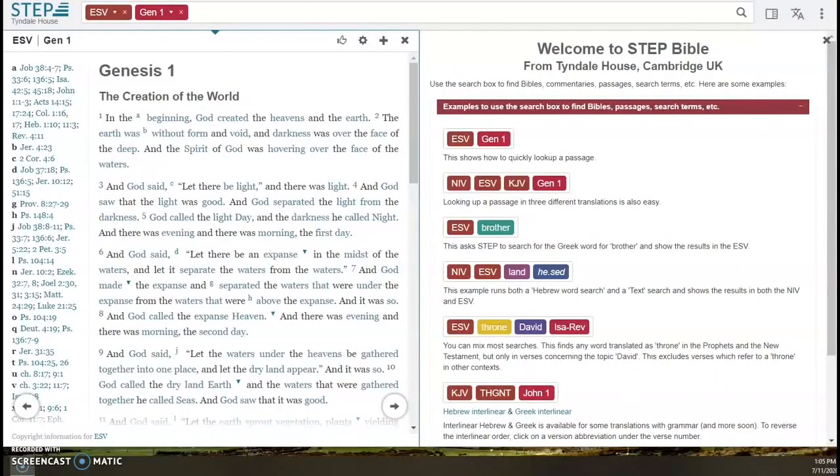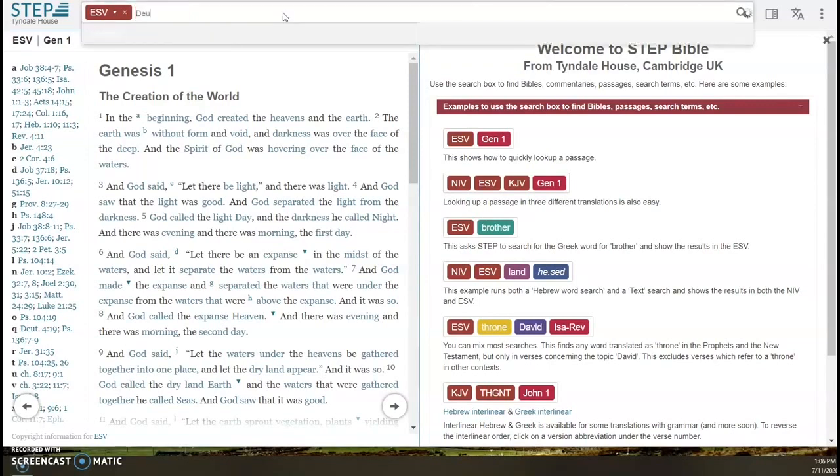Hello. Step Bible is a project of Tyndale House, and you can look up any passage in the Bible and click on any hyperlinked words. Those words are words that translate a specific word in the original language, and that will show you a basic definition, and you can instantly look up every place that word appears in the Bible.